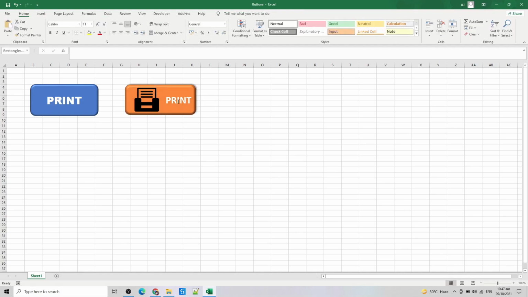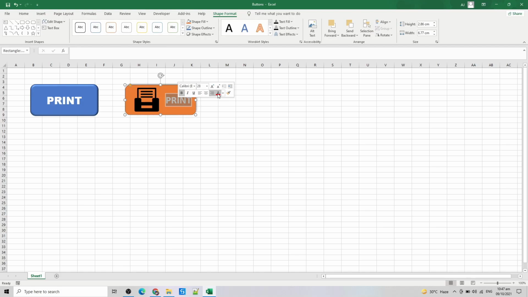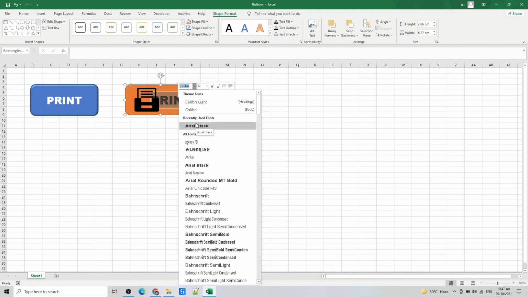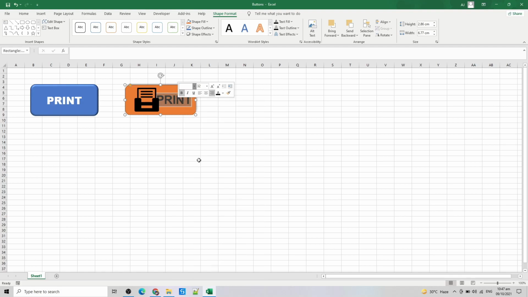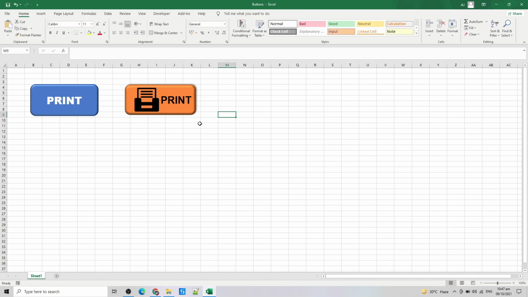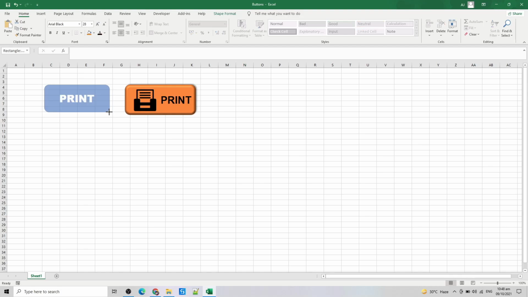Okay, now we have created our 2 buttons. You can also again change the format of our text in the button. Okay. Now let's try to add a command or function for each buttons.